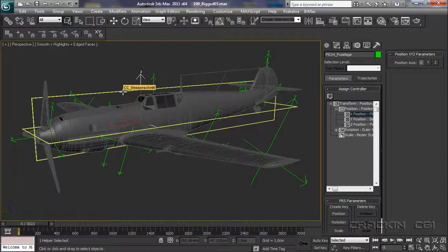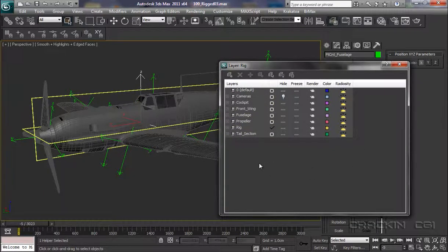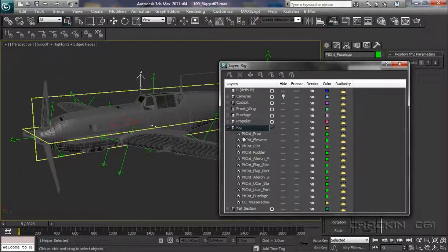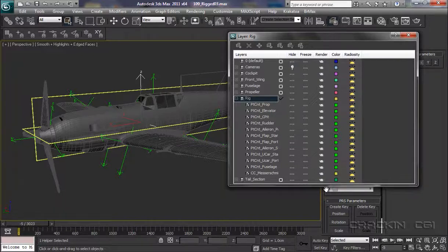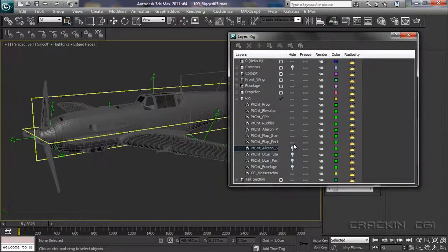So what I would do is pop into our layers manager, go to the rig and say, okay, what do I want the animator to have access to? Well, certainly none of the point connections. So let's hide those. We don't freeze them, we're just hiding them. Okay, so we've got those hidden now. The only thing he's got access to is the control curve Messerschmitt.